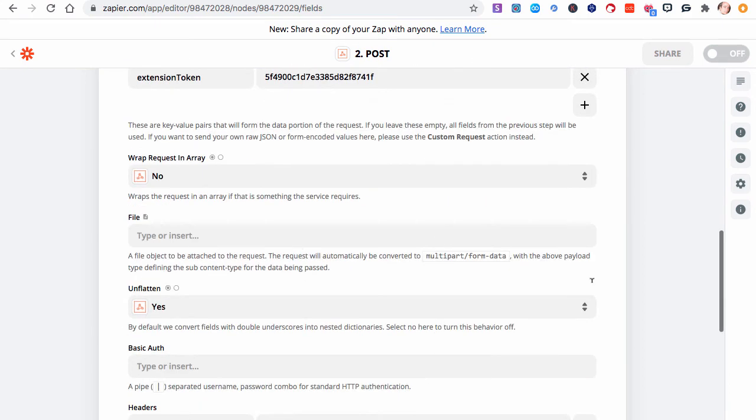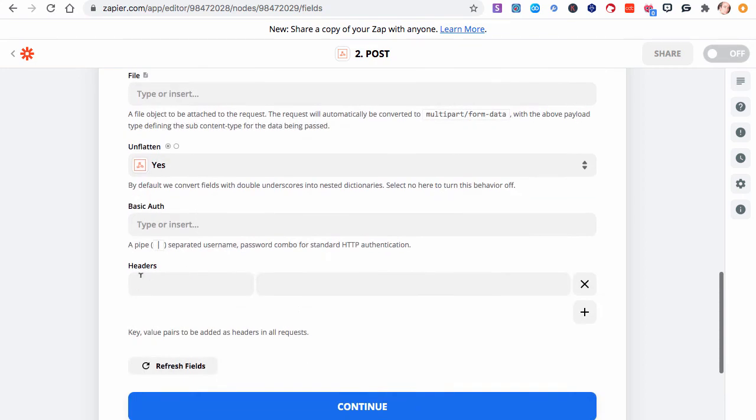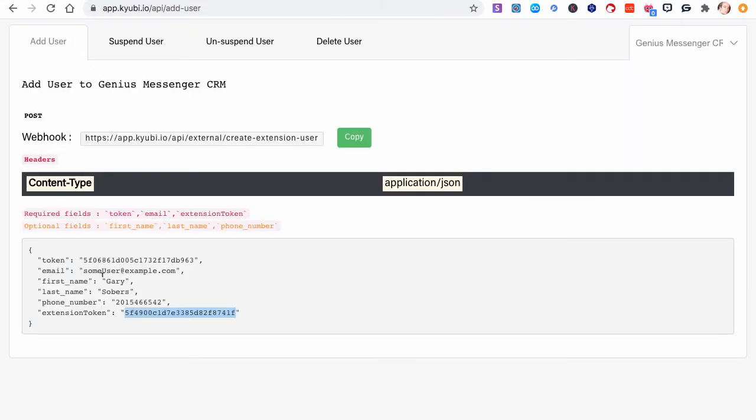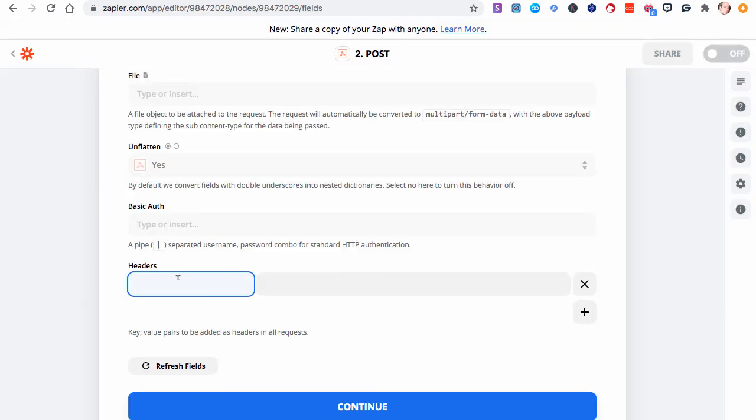Very important. We're not doing anything with wrap or file or unflatten or basic auth, but we do have to add the header information. And that is here. That is content type. Whoops. Make sure you copy that exactly like it is there. Lowercase, uppercase, dash, no spaces, all of that. And if there's a space at the end, delete it.